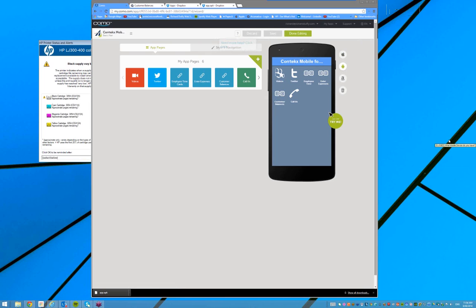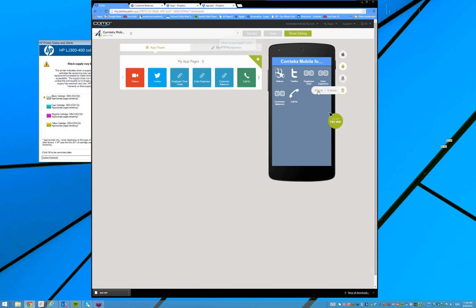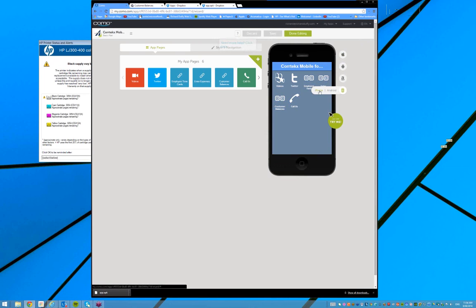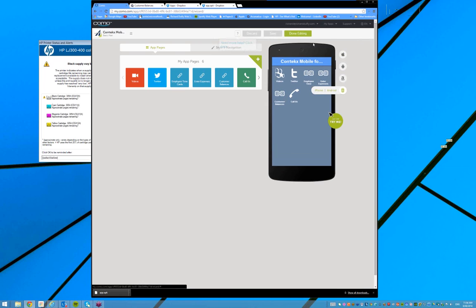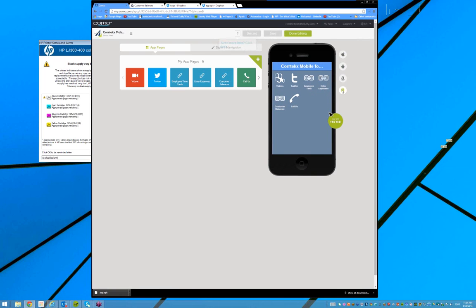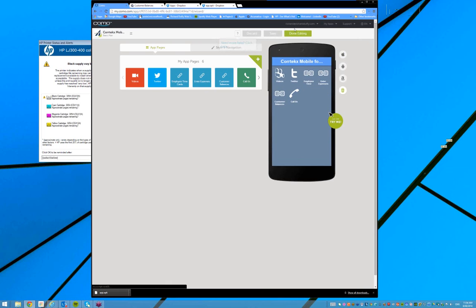BlackBerry support, Graham? Yes, as long as your BlackBerry supports HTML5, you'll see down here you've got HTML5. So you can just choose HTML5 on iPhone or Android. The only thing this is doing is giving you a slightly different skin for the emulator in this app. But once you've got it, when you produce it, it will give you a link that you can use for your BlackBerry.